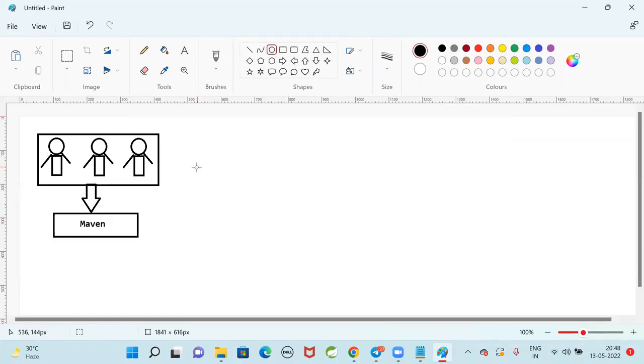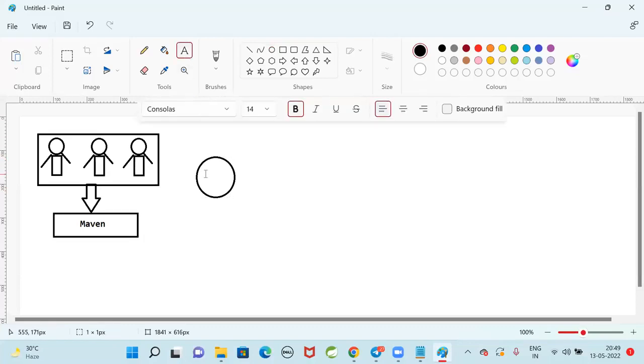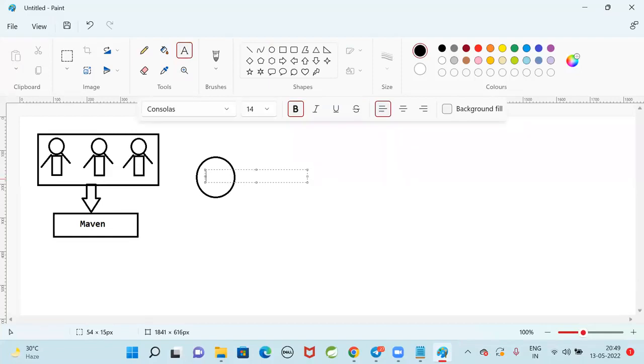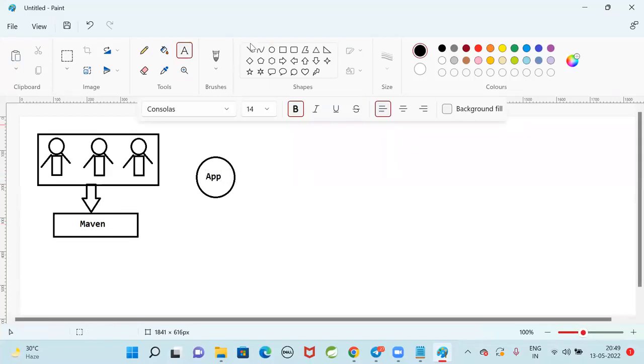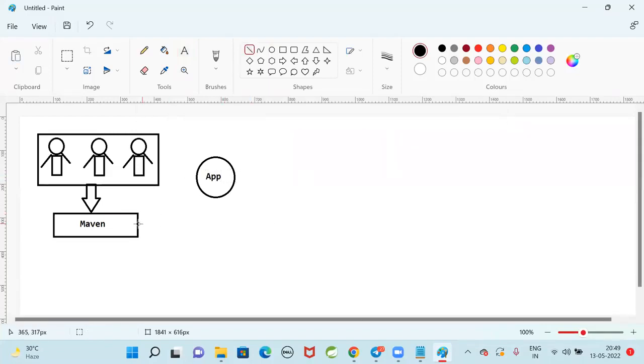Now, assume that this is the project they have created by using Maven. This is my project application. Application will be created by using which tool, guys? A tool called Maven. Maven is a build tool which is used to create the application, and the dependencies like jar files which are required for our application will also be created by using this Maven software.